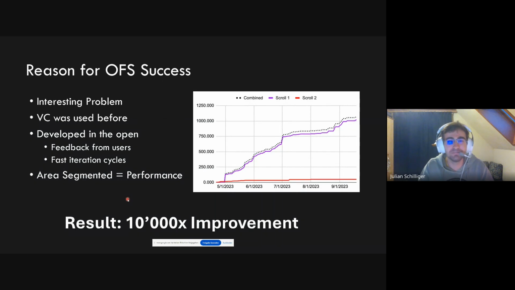Yeah, so the main reasons for success for OFS are probably that it was an interesting problem. This segmentation problem was very interesting to me, and I had the grit to stick with it. And then after that, Volume Cartographer was already a little bit used, so I had a user base, and their hair was burning because they had such bad tools, and it was the only tool, so they were happy for every improvement and every test they could run with the hope to get something better. It was developed in the open, so everyone had access, and I got a lot of feedback from users, which led to fast iteration cycles.